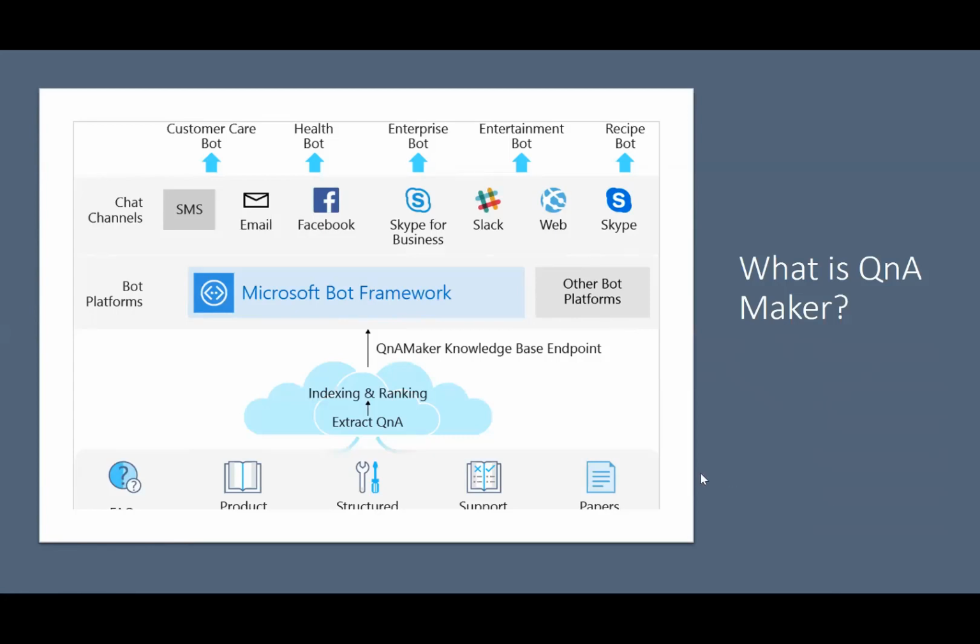That is what the QnA framework is basically providing as part of the Microsoft QnA Maker. As you can see here, the information at the bottom can come from a FAQ, a set of FAQs, a product catalog, or a set of structured data, or it can be a support manual, or it can be some paper-based manual.